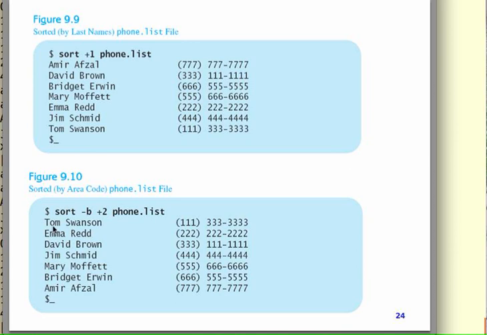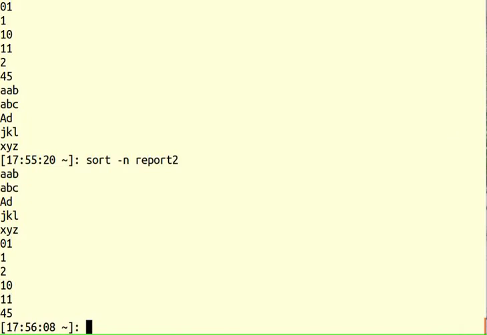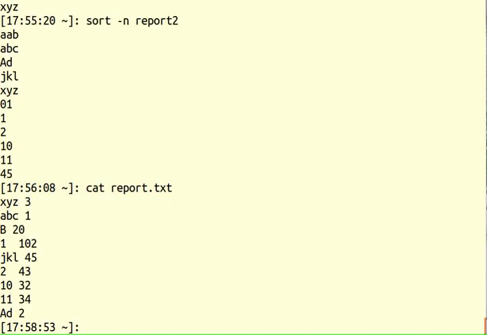So for example, right here, Afzal comes before Brown, so David, in this case, comes before Bridget because it's sorting by second name, B before E, and so on. So to do this, I've set up a file. There it is. I just put in the same kind of text that we had before. Plus, I've added a second column with just numbers.